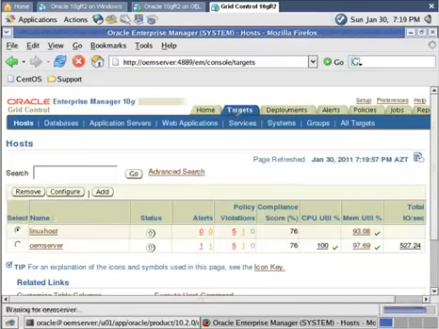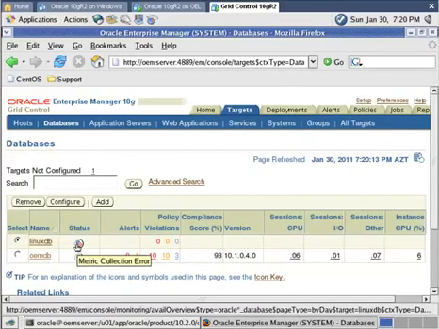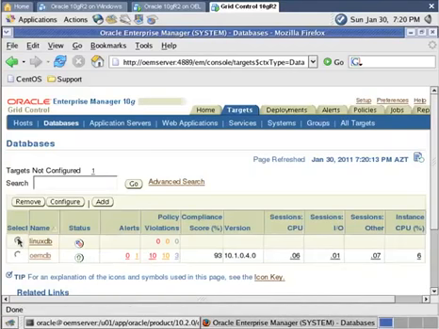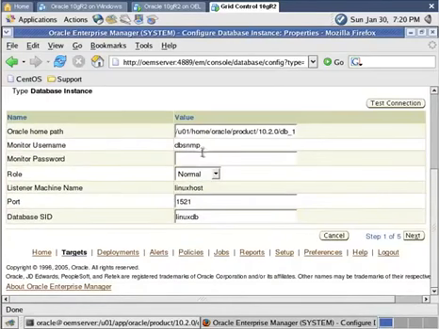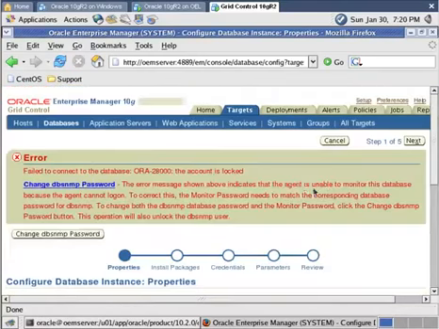The targets. As you see, the Linux host was added to the targets tab. Switch to the database. Here it is, the Linux DB is added here. But we got an error in the status. As you see, we got a metric collection error. To check it, click on the configure button and provide a password for the DBSNMP user. Click on test connection. Oops, we got an error, the account is locked.